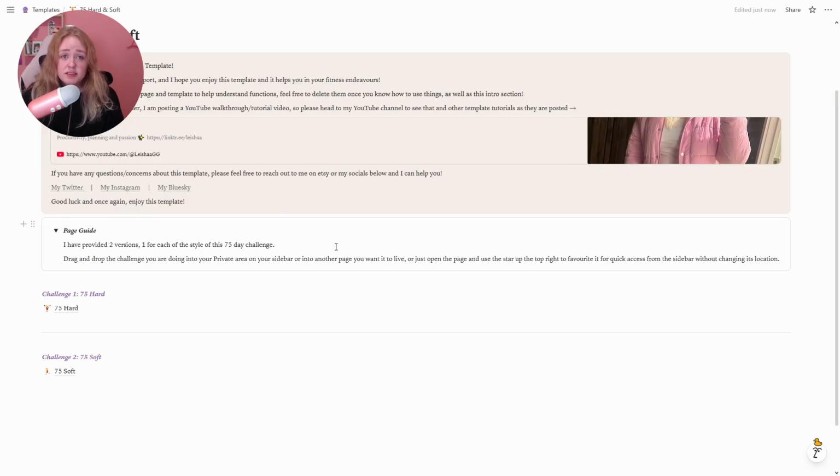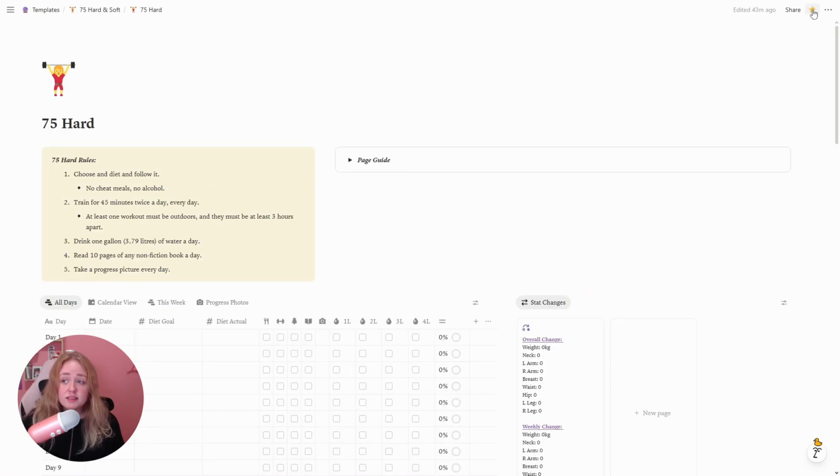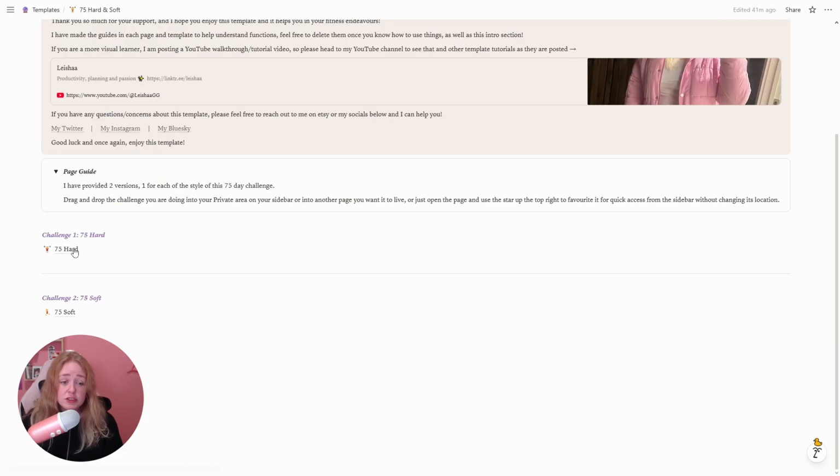For this template, I originally was just going to give a 75 Soft one, as that's the challenge that I did, but I realized it was quite easily adaptable into the 75 Hard challenge, so I have made a duplication so you can have either the 75 Hard or the 75 Soft. Once you decide which one you want to do, if I open my sidebar, you can drag it into your private section to add it to your page, or you can drag it into another page like your home page. Or you can open it up and click this little star, which is favorites, and then you'll see it in your favorites. So that's a couple of ways you can have a look at it. You can keep both of them, or just use the one you want and delete the other, whatever you want.